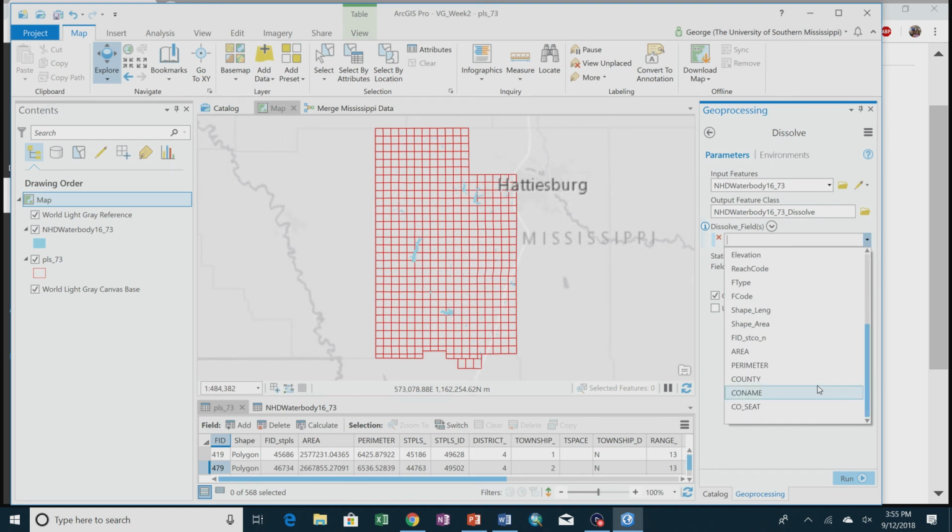So we need to, what dissolve field should we choose? We're going to dissolve all the water bodies into one field. Doesn't really matter. So don't choose any dissolve fields, and they'll all be 1. And remember to leave create multi-part features selected.